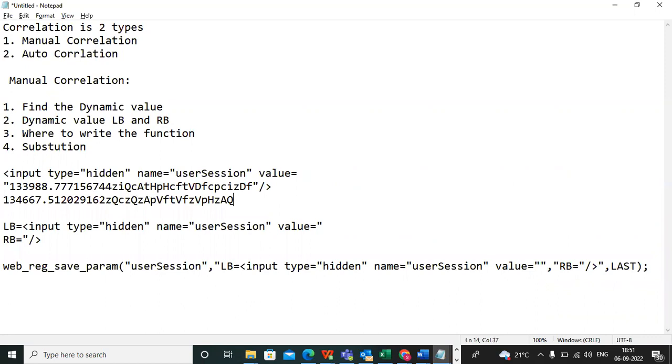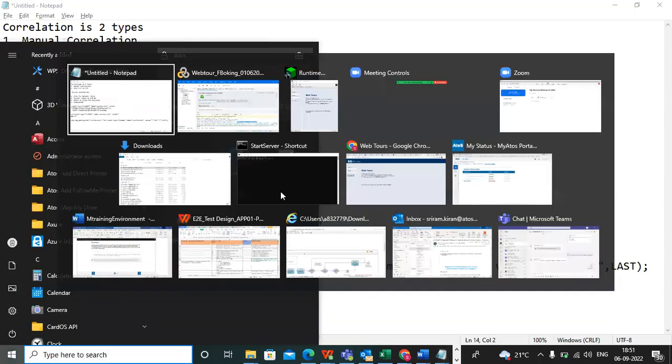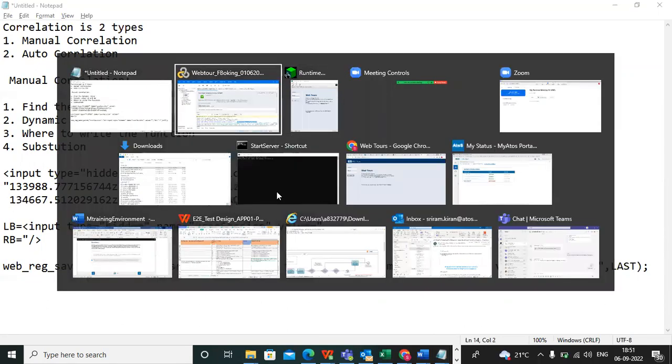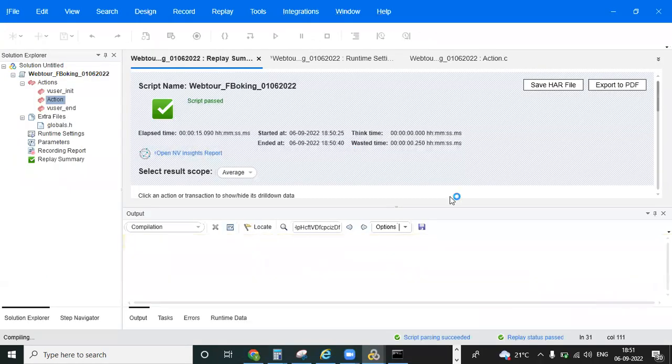Just observe why we are doing correlation. You can observe the above value, is this value the same or not? No, right? So its value is dynamically changing. So if you have not done correlation, your script will never pass because the value will keep on changing. If you have done correlation, what will happen? Now you can execute how many times you want. Again, you can execute. And your script will never fail.